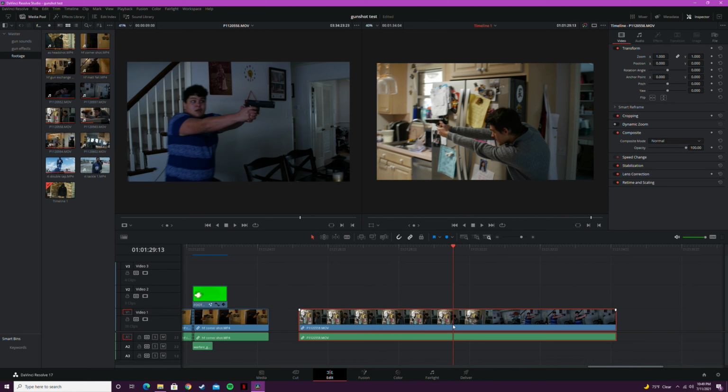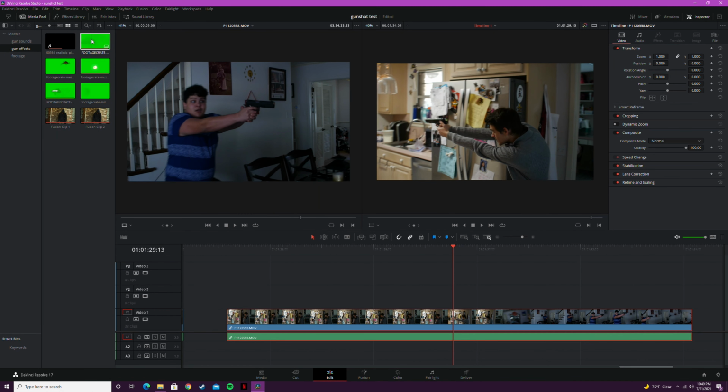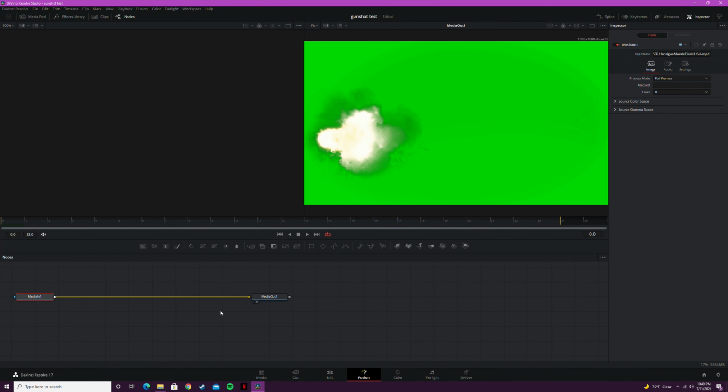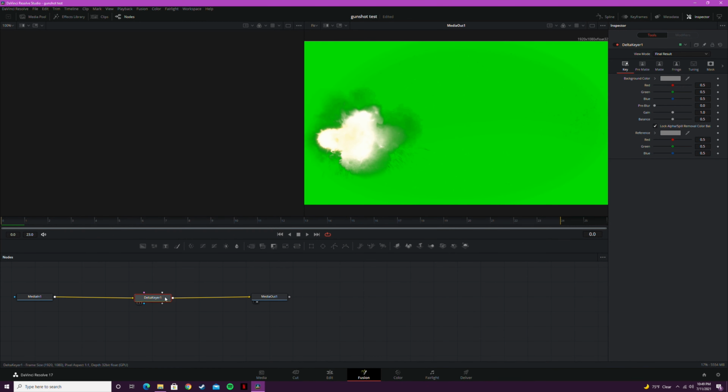So, what we're gonna do, zoom in, go to our gun visual effects, and this is the one that I want to put, stick it on the timeline, and that's a lot of green. So what we're going to do next is click the visual effect for the gun. We're going to go over to Fusion, and then we're going to right click in between MediaIn1 and MediaOut1. We're going to right click, go up to Add Tool, then down to Matte, and then Delta Keyer. Now we have the Delta Keyer open.